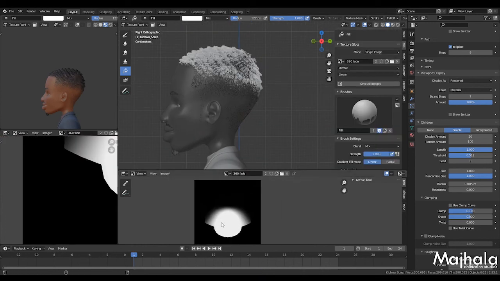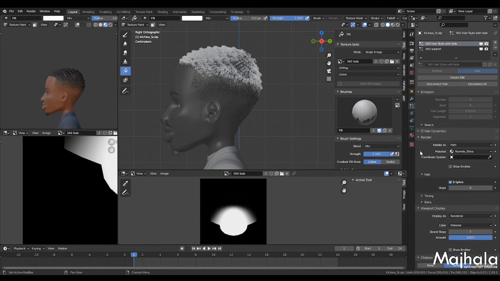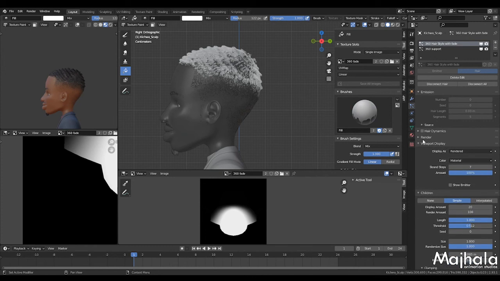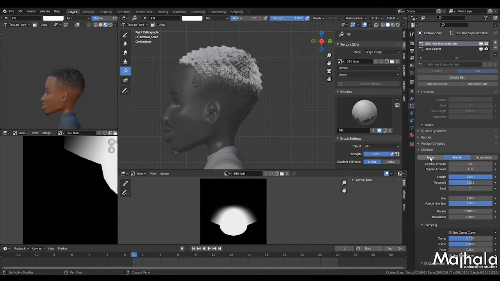Don't forget to save your texture. Let's save it. And let's start cleaning some stuff here. Render, there is here shine, viewport.